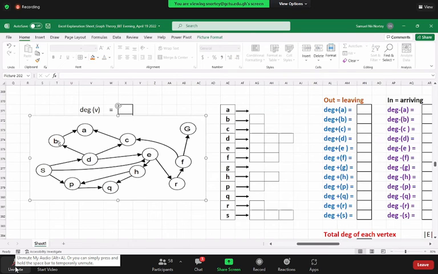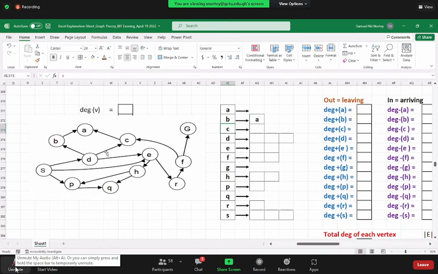Now this is the adjacency list. So B goes to A. When you come to the vector C, C goes to A. That's the only place it goes to. Then when you come to D, where does D go to? D goes to C and E.